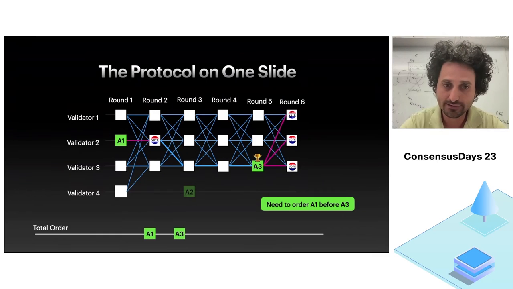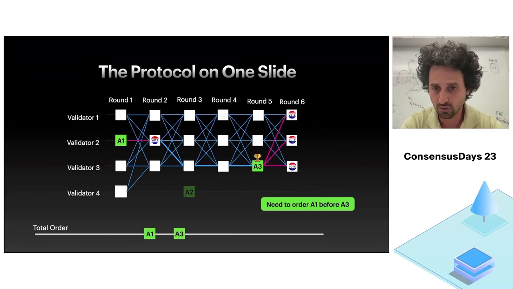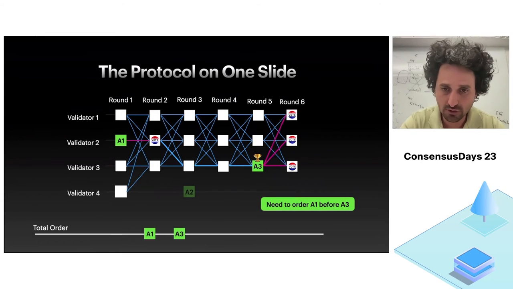So when validators interpret A3 in their local view of the DAG, they're going to apply the same deterministic rule to its causal history. So they're going to run the same logic. They're going to see that A2 is not in the causal history of A3, but A1 is in the causal history of A3, because causal histories are the same across validators. And then they will come up with the same conclusion that they need to order A1 before A3. Okay, so this is good.